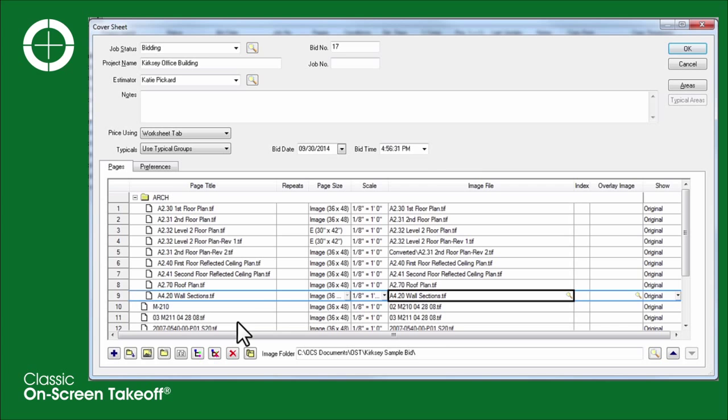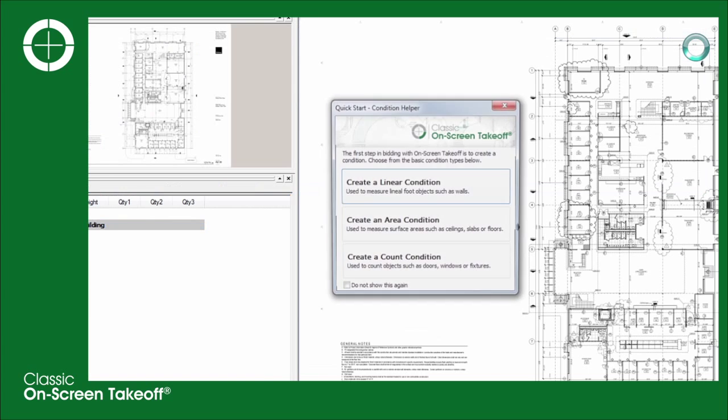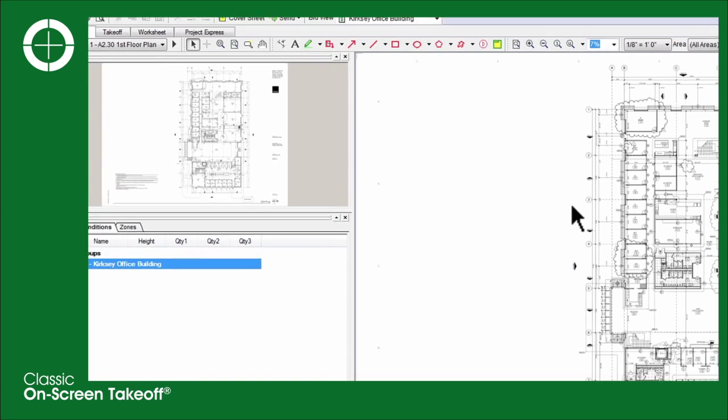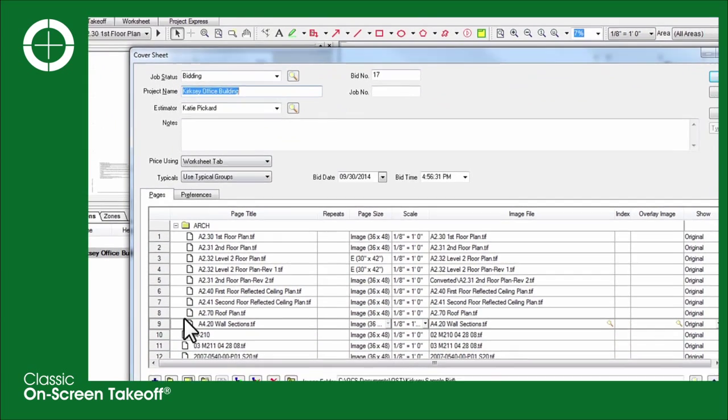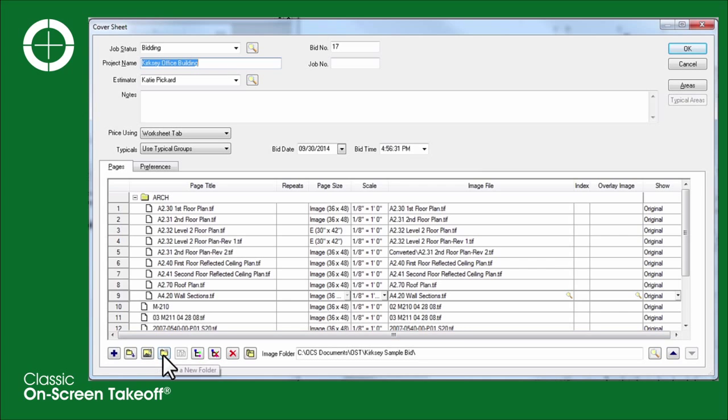Once you've added the images and organized them, you can click OK to create your bid or close the cover sheet. Anytime that you are working inside the bid and wish to add additional images, you only have to click on the cover sheet icon on the main toolbar to open that cover sheet back up and access your tools to add additional images.